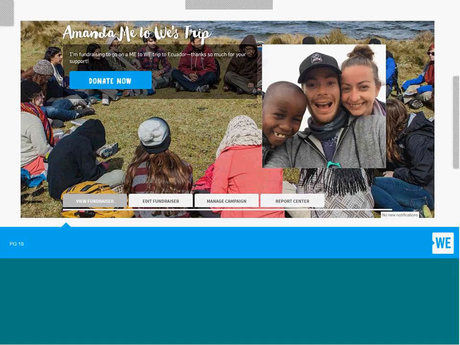So fundraiser page, this is what you're going to see when you first launch your page. I just have to go back here because now we're going to look at the Manage Campaign tab. So we've just looked at the Edit Fundraiser tab. Now we're going to look at what happens when you click the Manage Campaign tab.